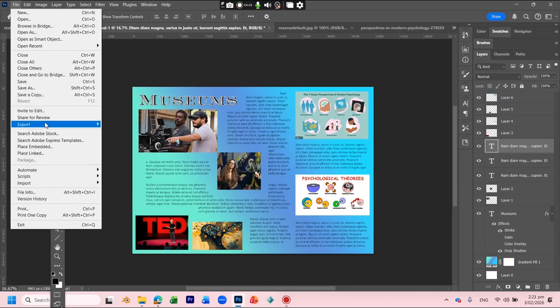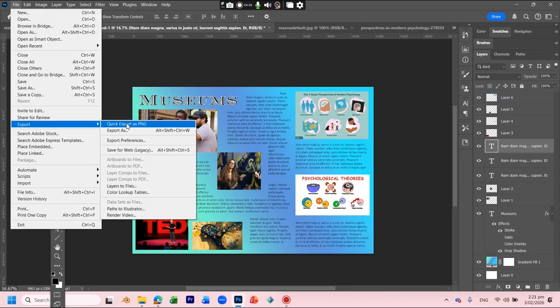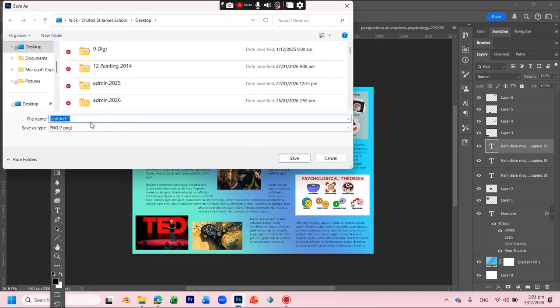So basically export it for printing, and for my purposes, so I can save it as a screen, you go File, Export as PNG, and then you can call that statement of intent, and that's saved as.